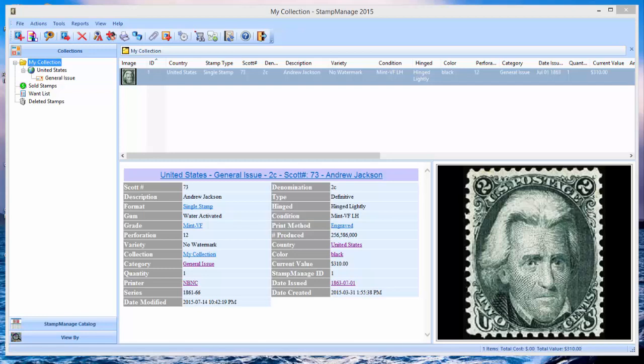The purpose of this video is to give you a short overview, a getting started guide, if you will, regarding our StampManage USA 2015 software. Now, what you see here is a screen that, if you downloaded the demo and installed it, the first time you run the program, you're going to see. It's got one sample stamp showing in the inventory. This is basically just to give you an idea of what the main window is going to look like.